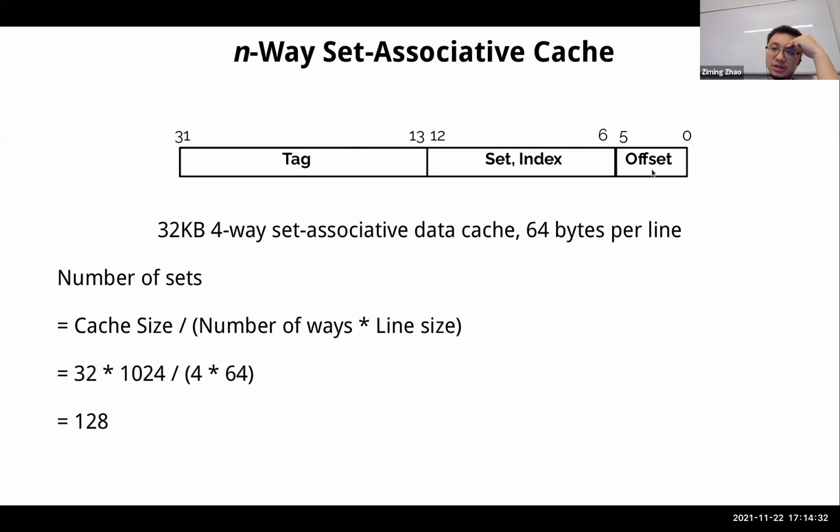In this case, we have 6 bits in the offset. 2 to the power of 6 is 64, so those 6 bits can represent all 64 bytes in a line. Then in the middle, this area is called the set or index. And the higher bits are called the tag.